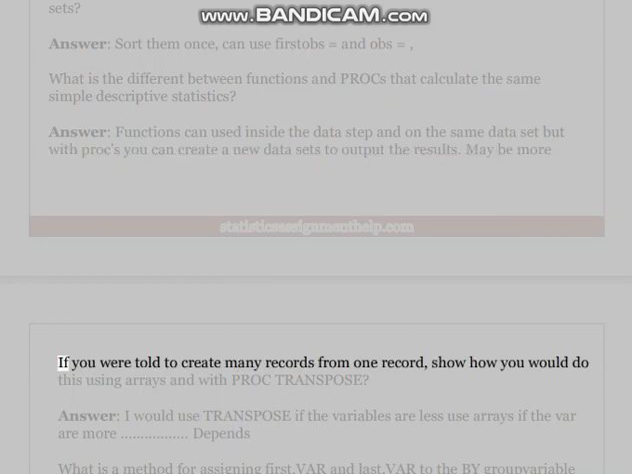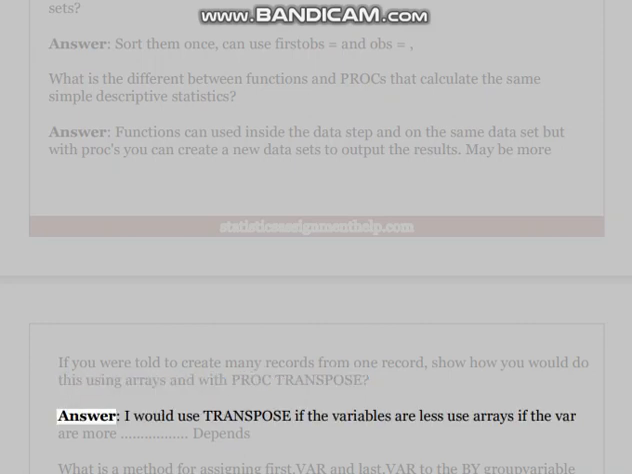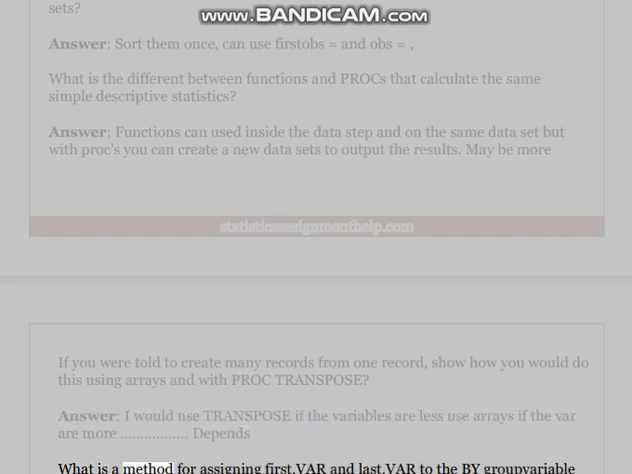If you were told to create many records from one record, show how you would do this using arrays and with proc transpose. Answer: I would use transpose if the variables are few, and use arrays if the variables are many. Depends.